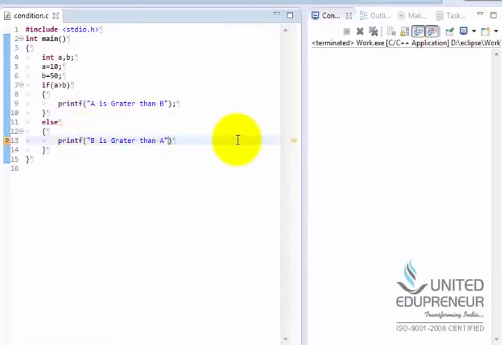Let's save it and run this program. It says b is greater than a. Why? Because in the else block we have this b is greater than a statement, and because our condition was false, it executes the else block.